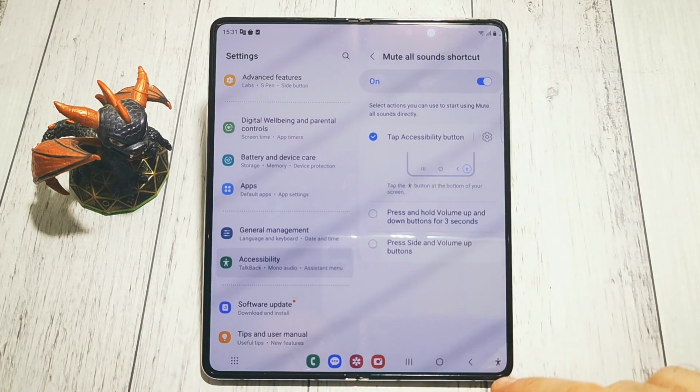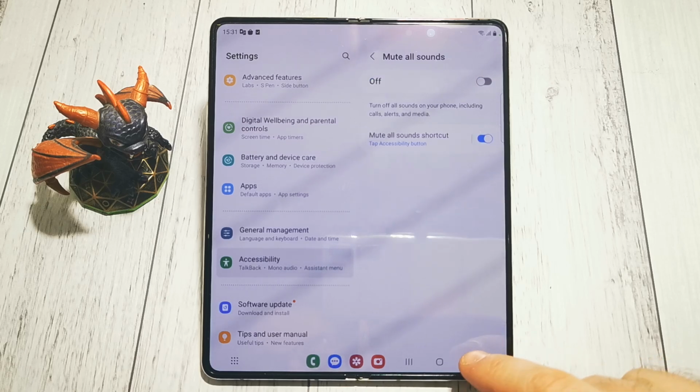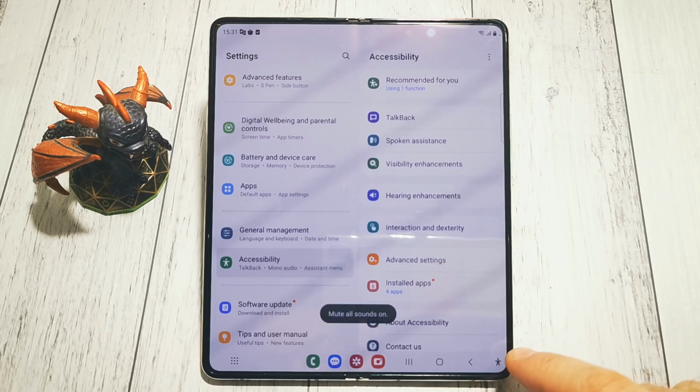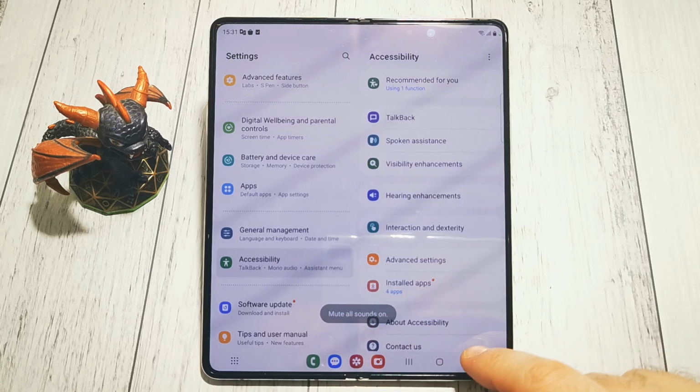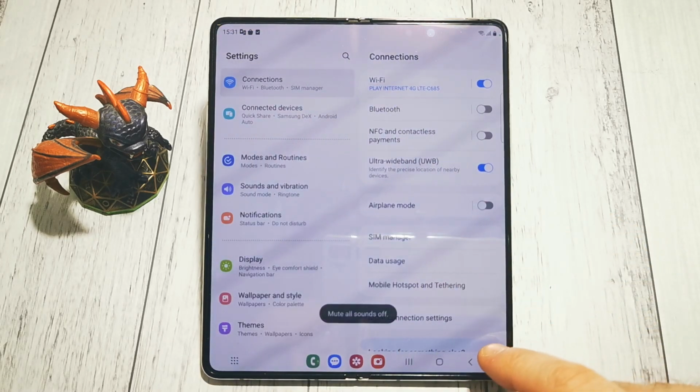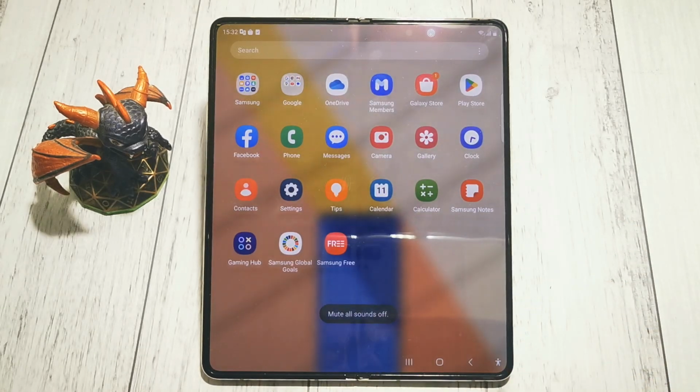For example, now when we have sound, if we use the shortcut, as you can see, Mute All Sounds is on, and we don't have our sounds. Turn it on, and now it's back.